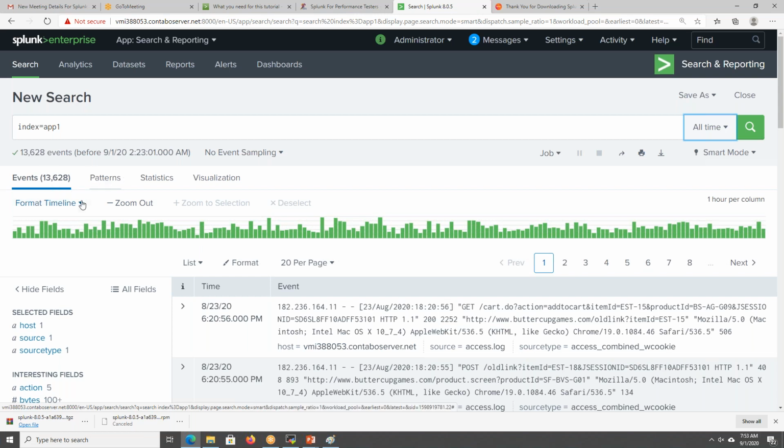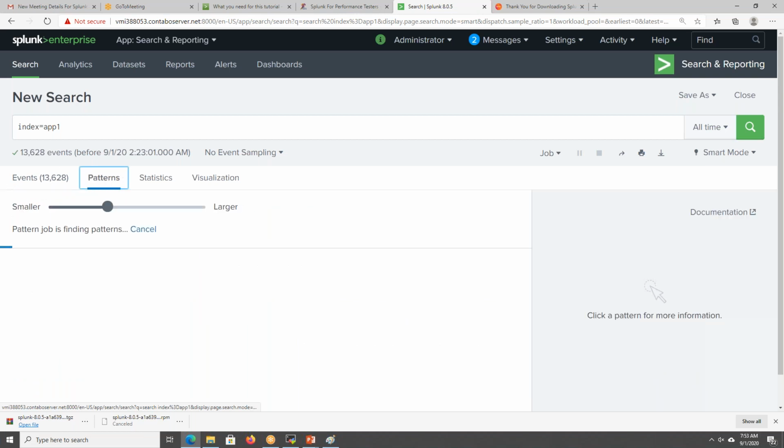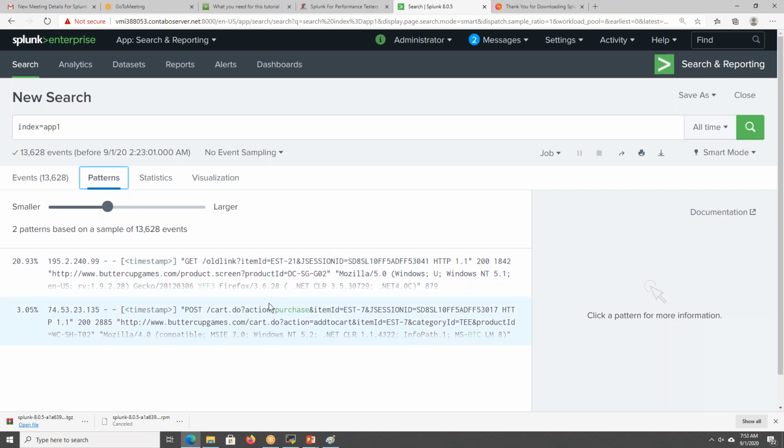There is one more thing called patterns. Patterns will give the most occurrences. It is used in big data. We won't use it, but it will display. It has this kind of data, for example, get old link item. That is, 20% of my logs have this pattern.